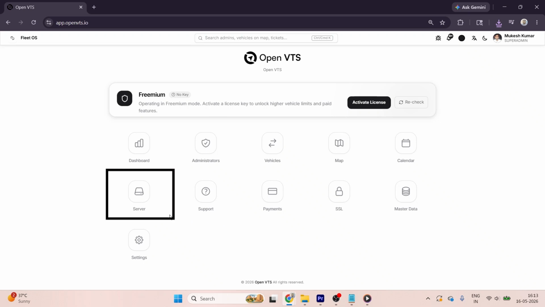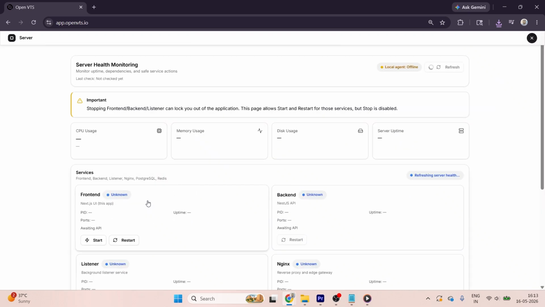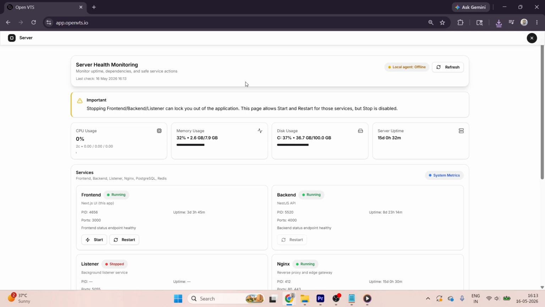In this lesson, we will understand the server section of Open VTS. This page is used to monitor server health, check important services, and safely start or restart Open VTS services when required. At the top, we can see Server Health Monitoring. This section shows the server health status, dependencies, and safe service actions.